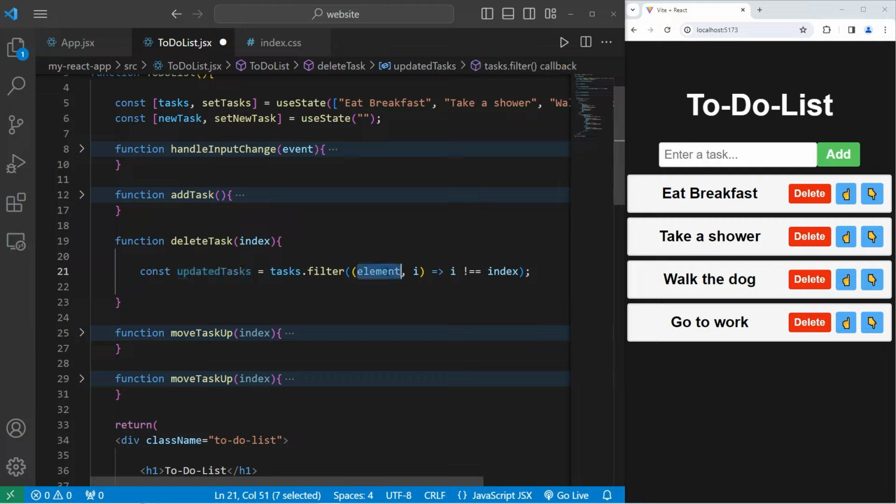Now, we're currently not using this element parameter, even though it's provided to us. A common convention that people do, if a parameter should be ignored, is to change this to an underscore. That's a convention to say, ignore this. We will set our new tasks with our updated tasks. And this is an array that's missing one element, whichever one we filter out using the filter method.